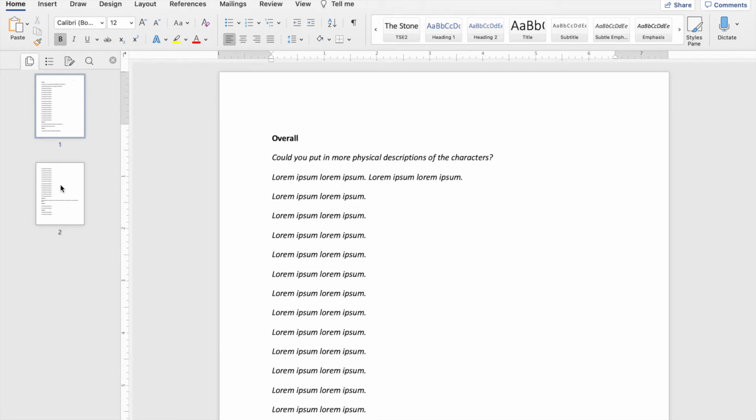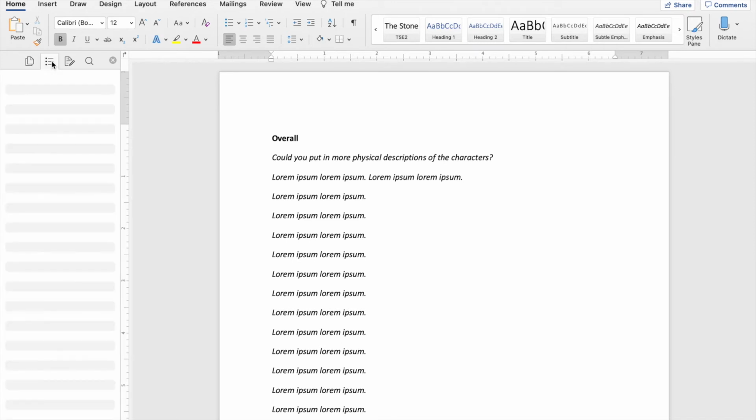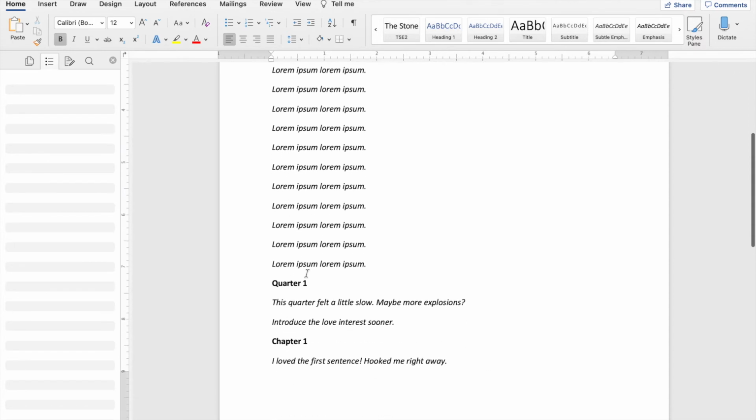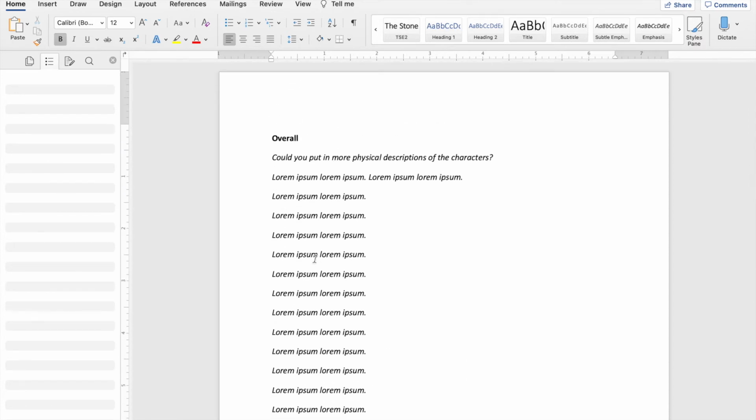Now we've got little thumbnails of your pages in your document, but what we want is the outline view. So you're going to click where it has 3 little dots and 3 little lines. It says document map if you hover over it. Again, this is also called the navigation pane. So I'm going to click on that. Now I don't have any headings in my document right now. I have these bolded parts, overall, quarter 1, chapter 1, but they're not actually set up as headings.